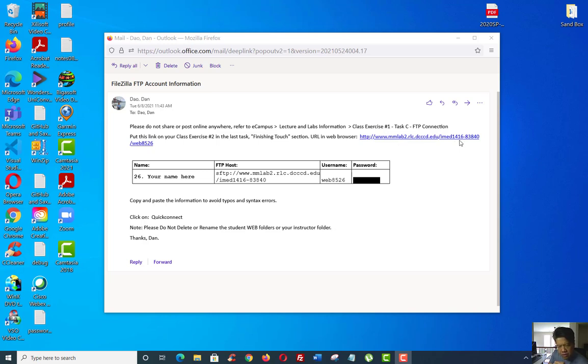The IMED 1416-83, whatever the section number, is going to vary from section to section. This semester happens to be 83. If you're taking a course with me, your number is going to start with an 8 followed by the next 4 digits. So it's going to vary every semester.